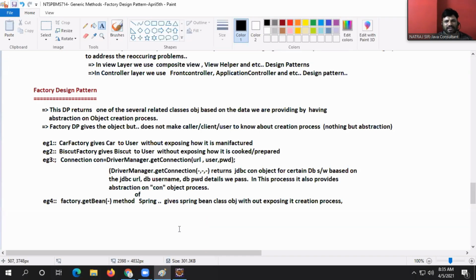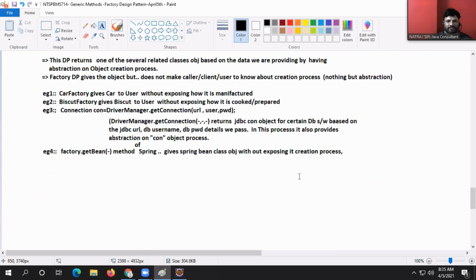I hope you are understanding my point. The factory.getBean method of Spring gives a Spring Bean class object without exposing its creational process, guys. Without exposing its creational process. That means already in these many places we are enjoying the abstraction on object creation. It is giving one of several related class objects based on the data that we have passed.